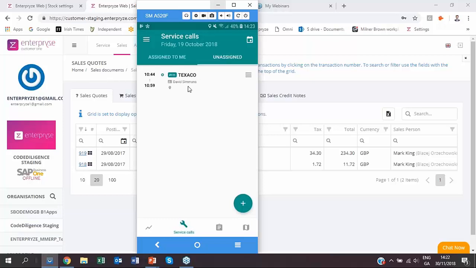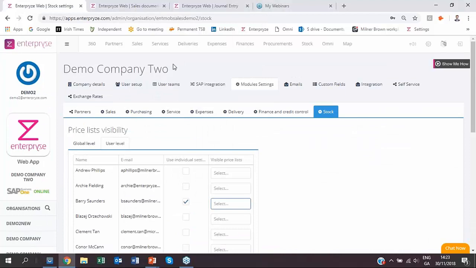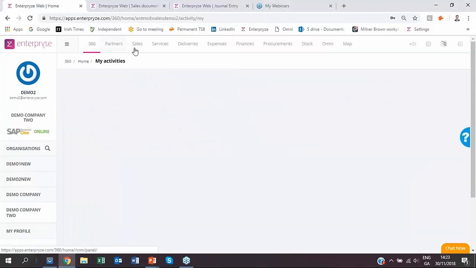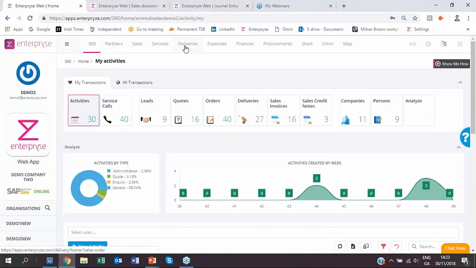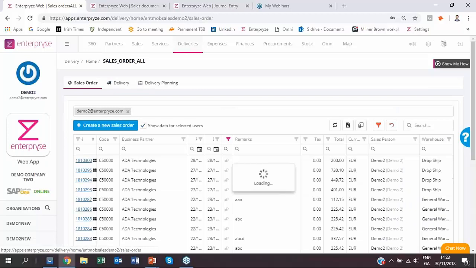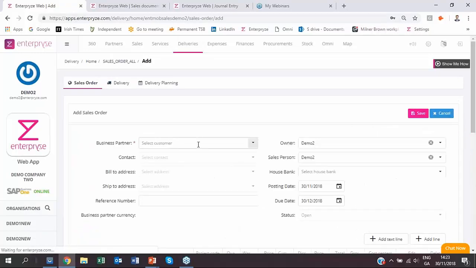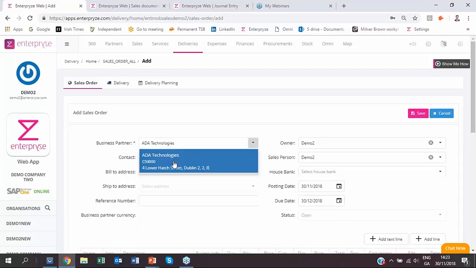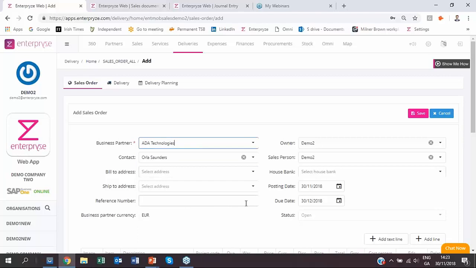Also then, I suppose the other thing is from the demo side of things on the system itself, and we also now have the ability to have batch numbers coming through the system. So if we, for example, are in deliveries, we can come along and we can create, for example, a new sales order. Let's take a customer, whoever it might be. All the details will get populated on that.